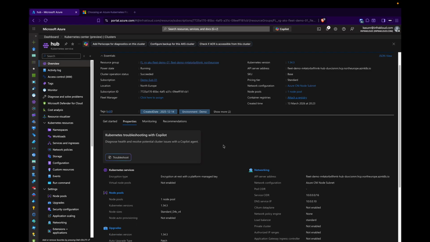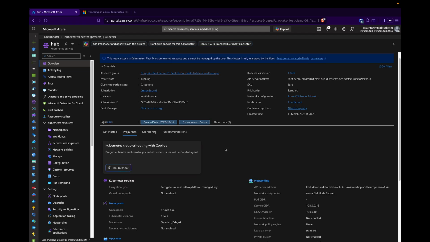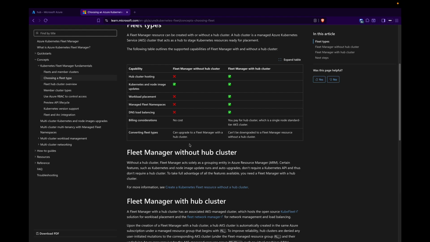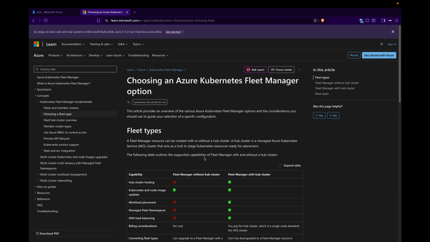And you can create hub clusters with a private cluster as well if you need private clusters, and you need to check there are some dependencies and some limitations when you're creating private clusters, so you need to check those limitations for private hub clusters, right? So that's a very quick overview of Azure Kubernetes Fleet Manager.